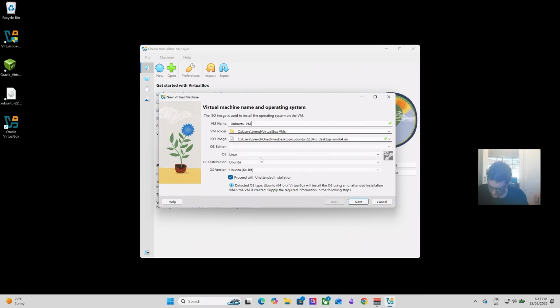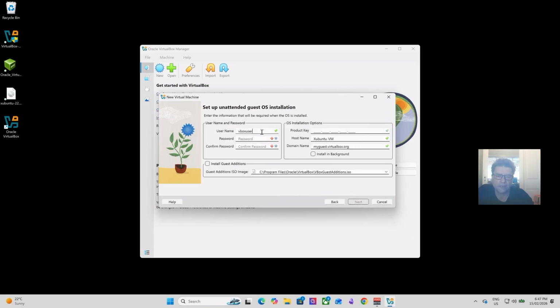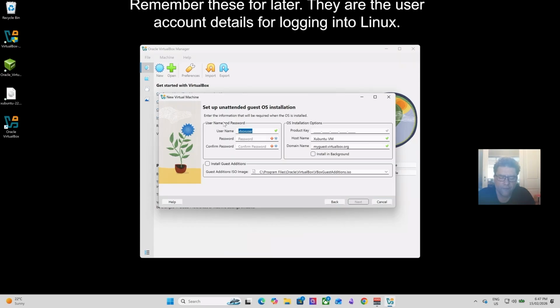The default location's fine, but you can change it if you want. It's where VirtualBox will keep the hard disk for your virtual machine. I'm not going to change it. Proceed with unattended installation, keep this ticked. Click next. Now we enter in a username and password for our Xubuntu account.